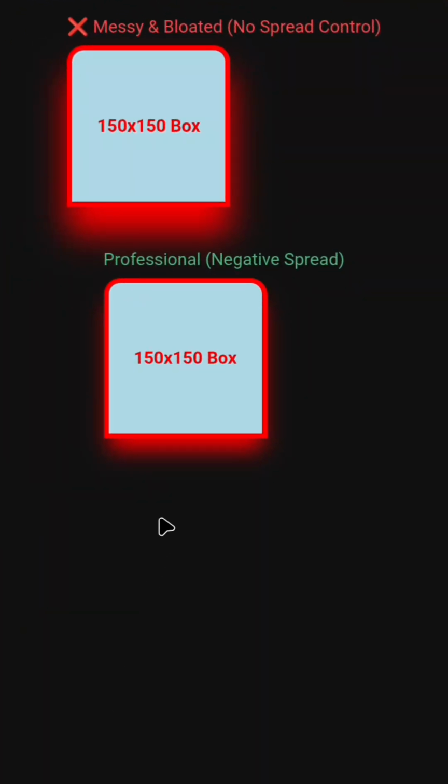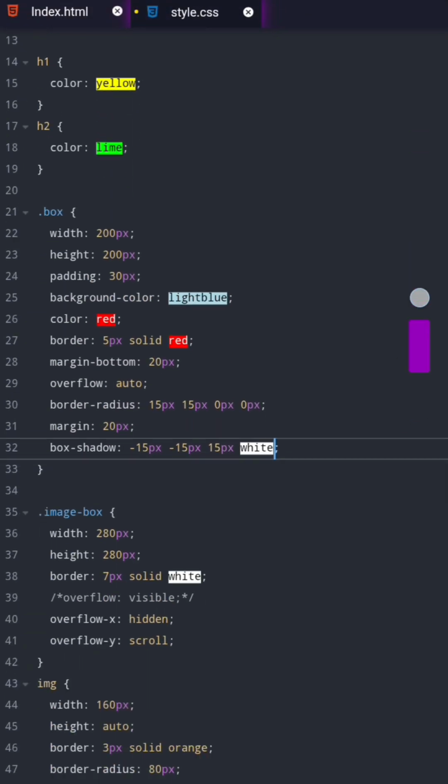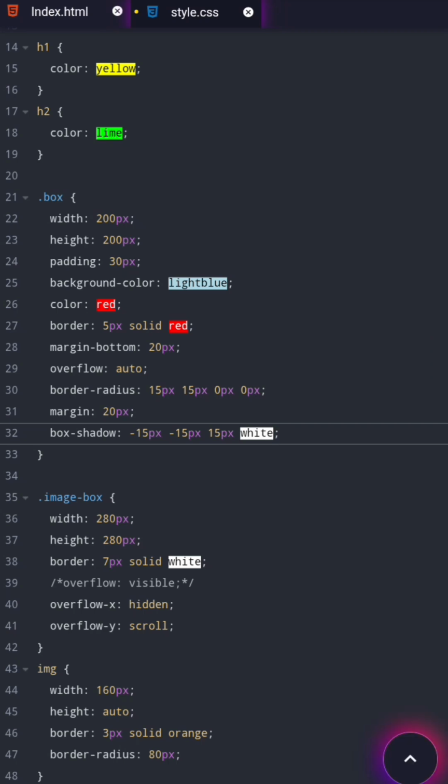Have you ever noticed how some website shadows look tight and professional, while others just look messy and bloated? The difference isn't the blur or the color. It's a hidden power inside the box shadow property that most beginners completely ignore.